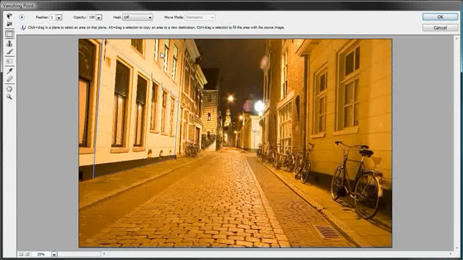Now there are a lot of other tools in Vanishing Point, and I'm going to show you how all these work during this tutorial. So let's go ahead and get started.